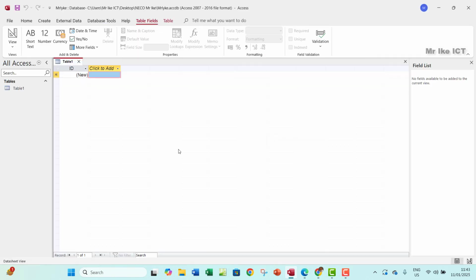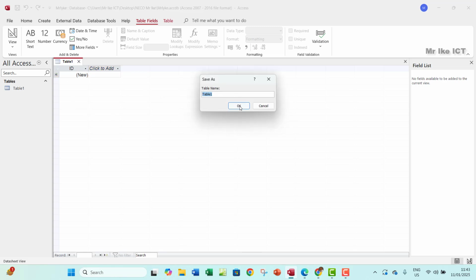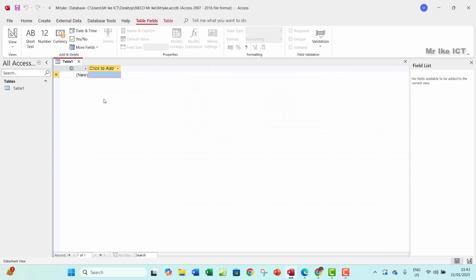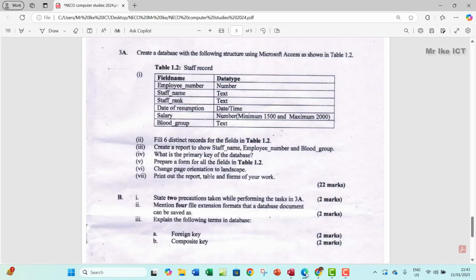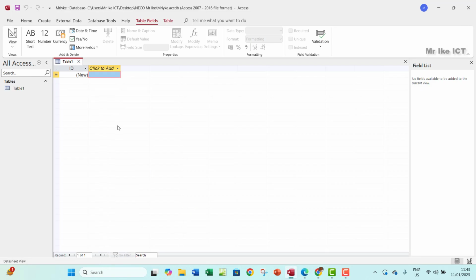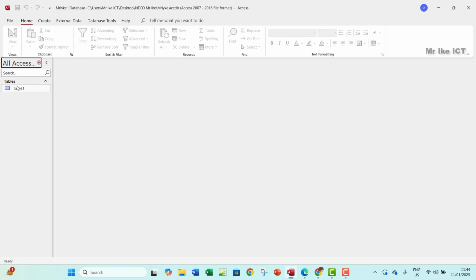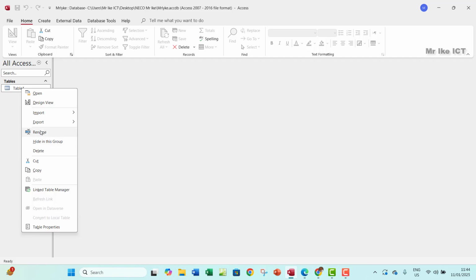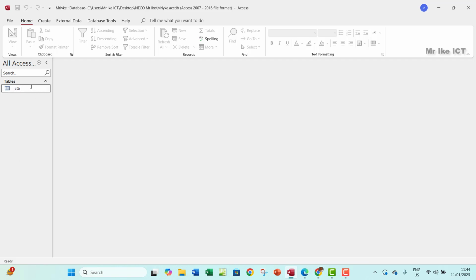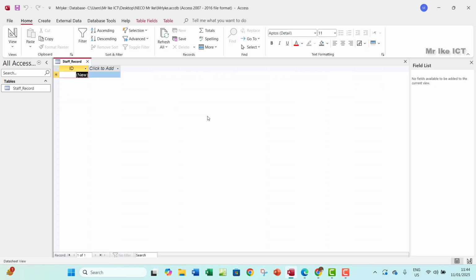It is important to know where it is saved, so I can now create. Of course, in a database, immediately you create, you get an open table here. You can choose to close the table and then create a fresh database, or you can use the table. In this case, I'm going to use the table. I'll save the table, and I'll call it staff record. So I'll close this, go to the left pane, right click, and rename it to staff_record. I like to use the underscore. Now I can open it, and it's an empty database.